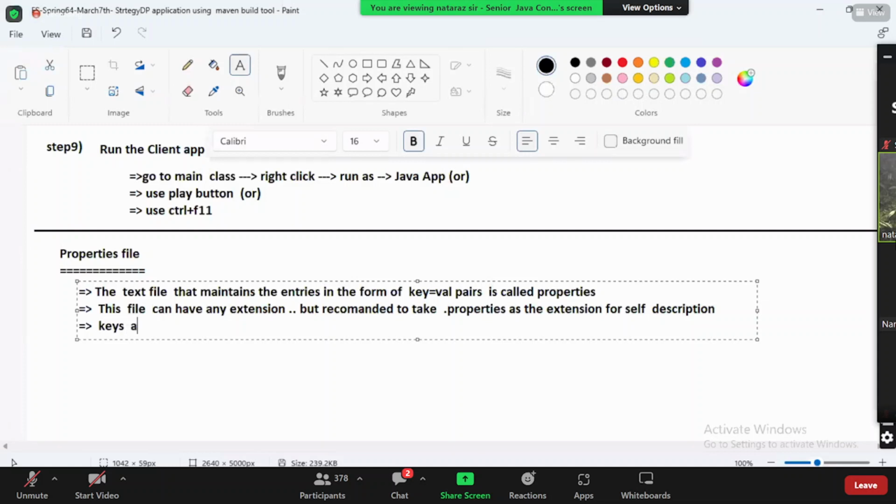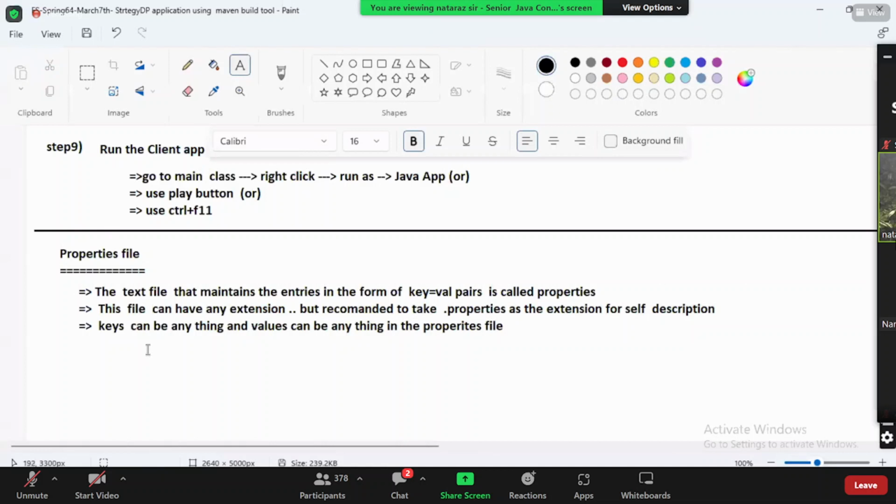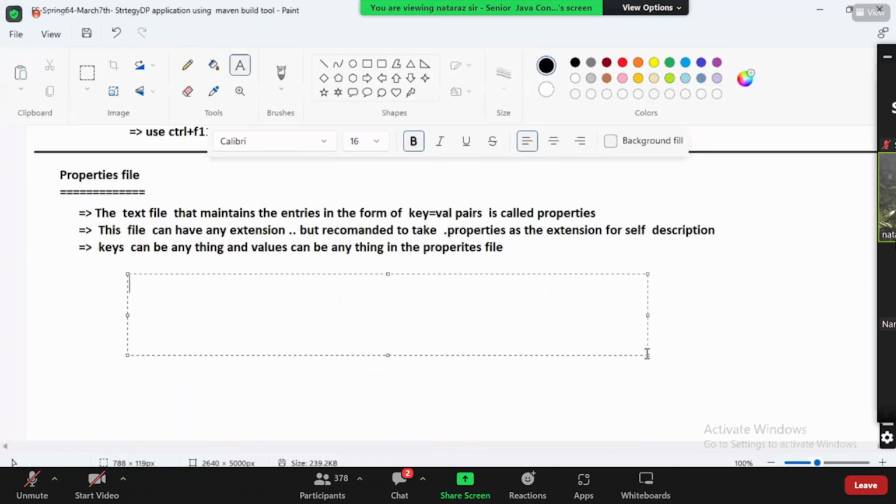Keys can be anything and values can be anything in the properties file. Tell me here, it was user.properties. User.properties or anything you can take, guys. Info.properties.